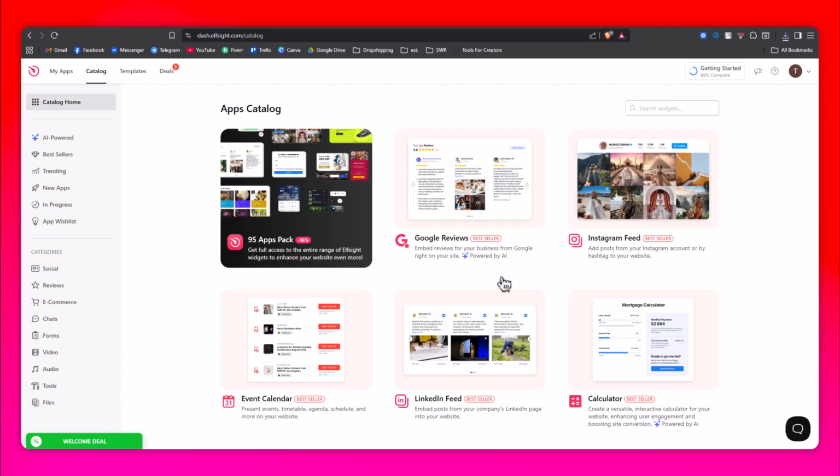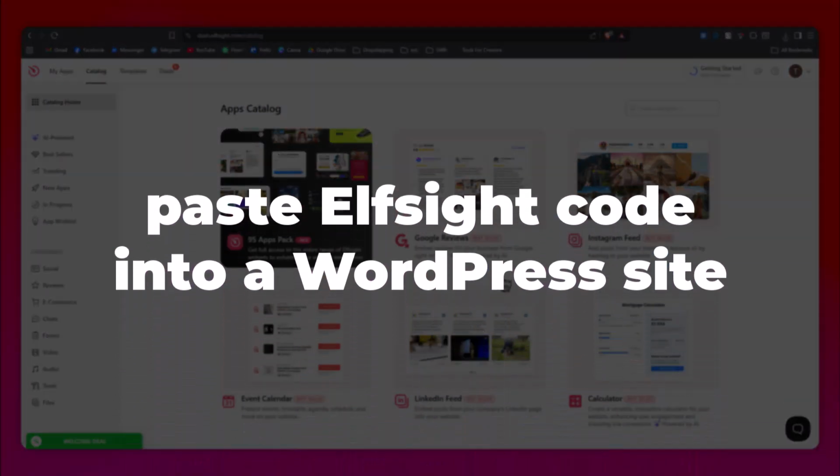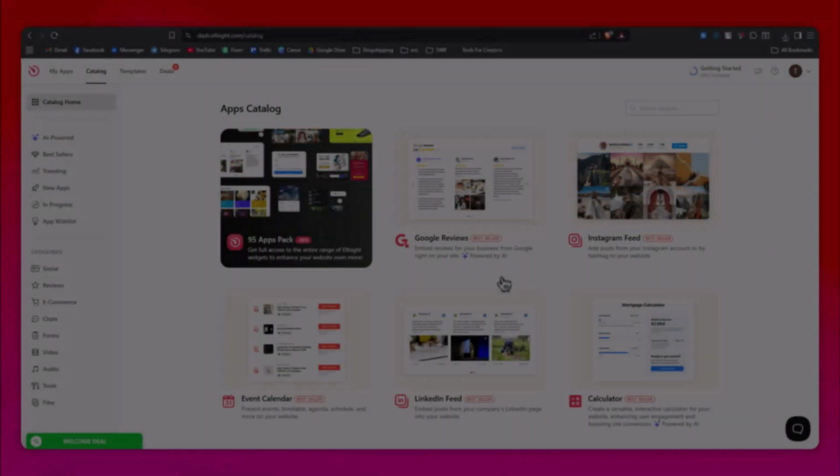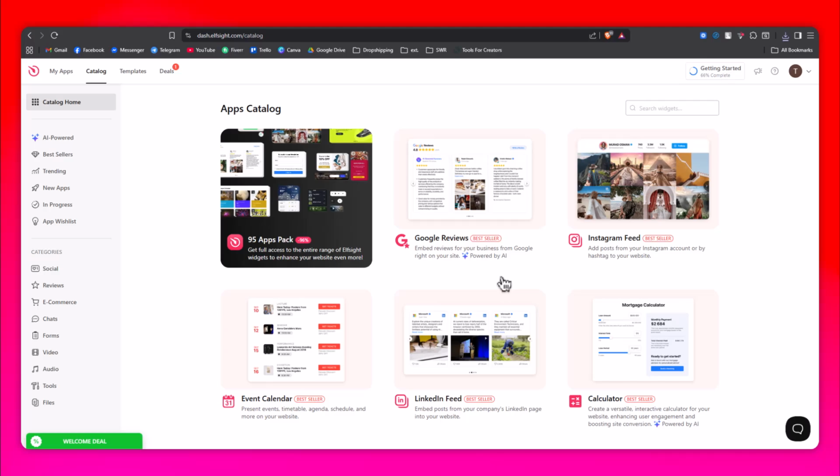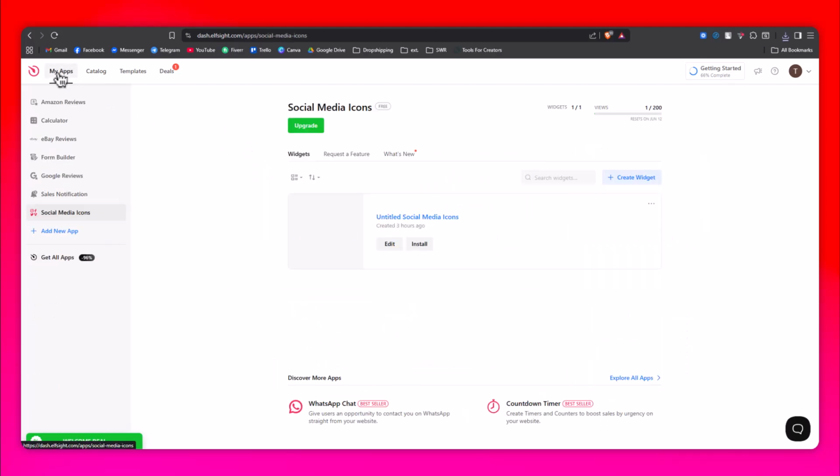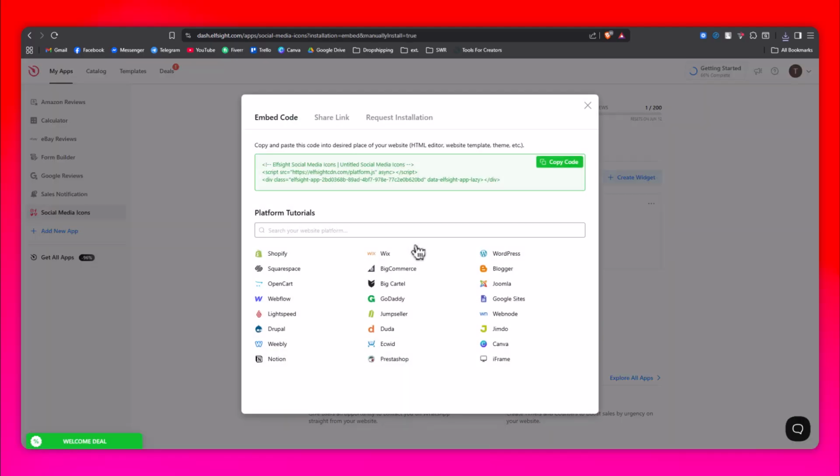In this video, I'm going to show you how to paste Elfsight code into a WordPress site. Let's get started. To embed an Elfsight widget into your WordPress website, first go to your Elfsight dashboard and make sure your widget is already created and published. Once it's ready, copy the installation code provided by Elfsight.